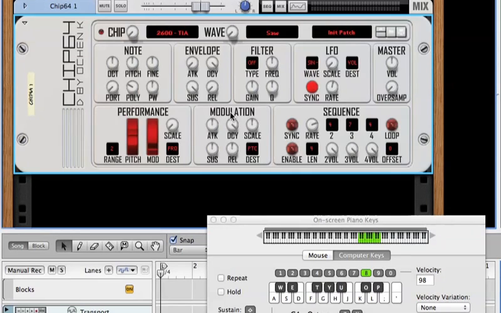Next, we have a modulation envelope. So it's got its own ADSR. The ADSR is triggered by global notes that come into the Chip64, but it can run its own envelope.